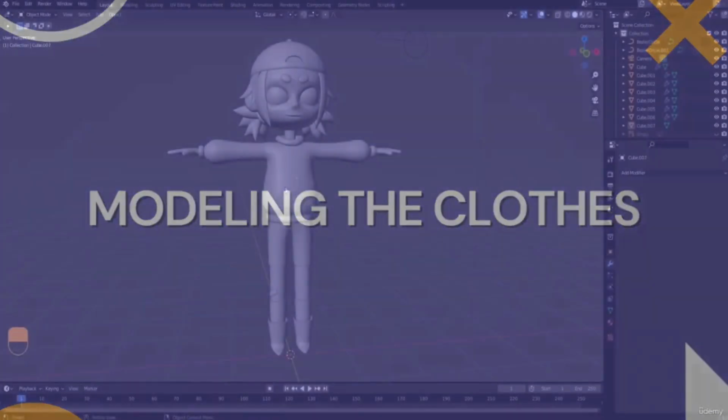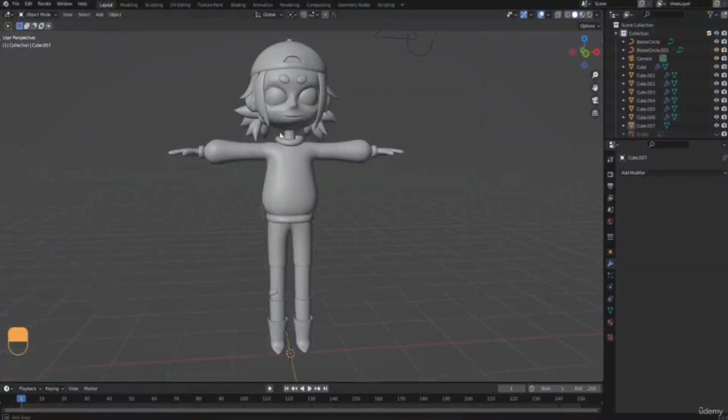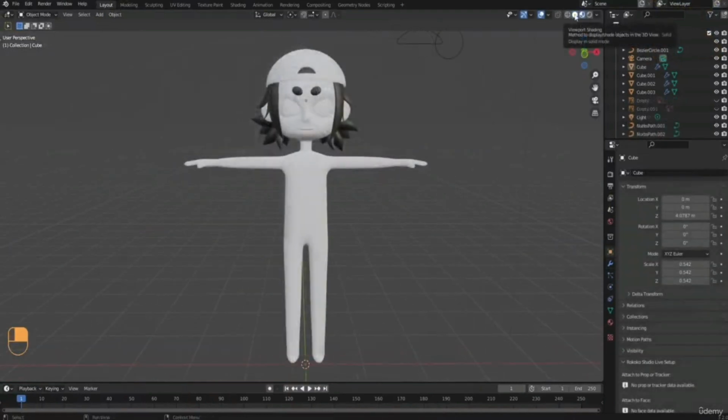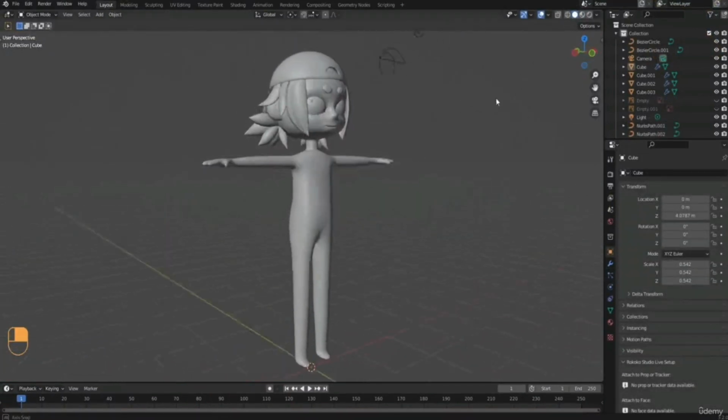Hi guys! In this part of the course we'll be modeling all the clothes and the accessories. Let's get started. First we'll make the sweater.